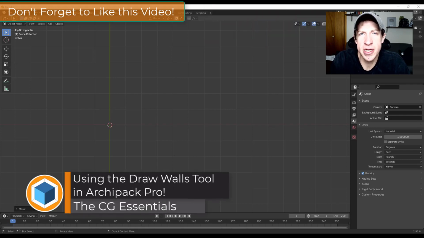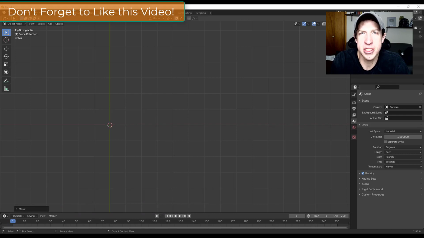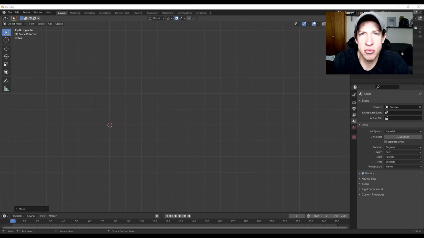So in today's video, we're going to talk about the best way to use the add-on Archipack Pro in order to draw walls inside of Blender. This is a tool that's very helpful for creating architectural elements like walls and doors and other things like that. So let's go ahead and just jump into it.